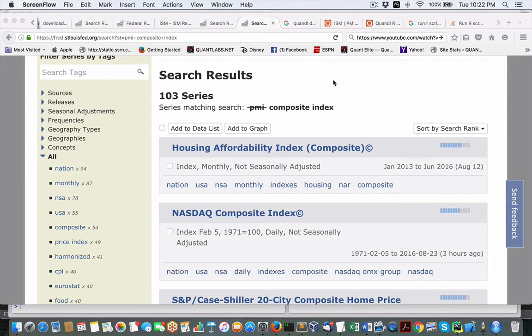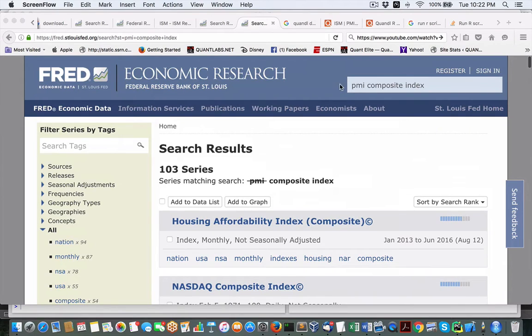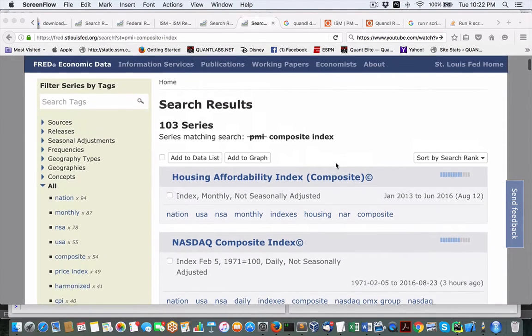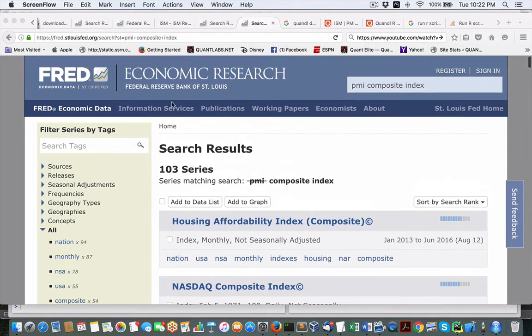Okay, interesting developments here over at the fine folks of FRED, St. Louis, FRED data, economic data.